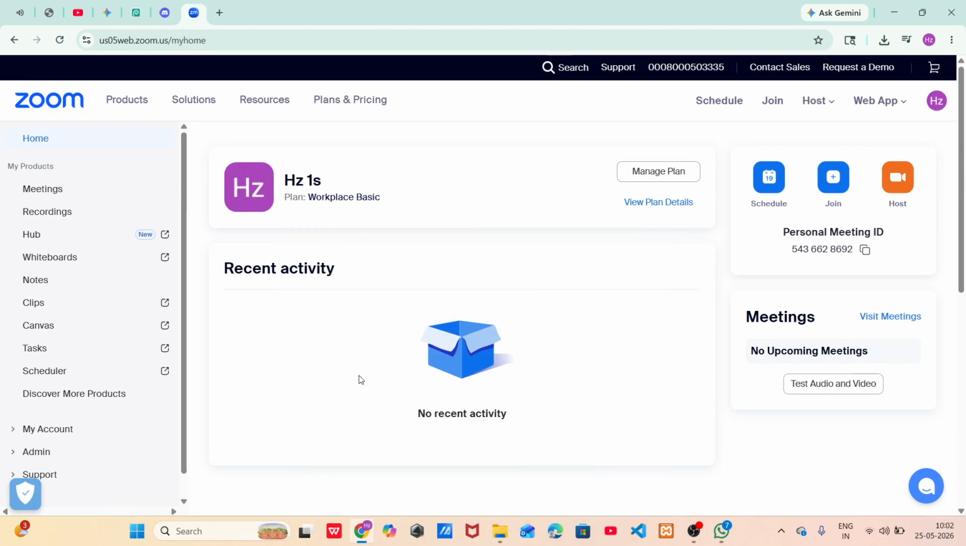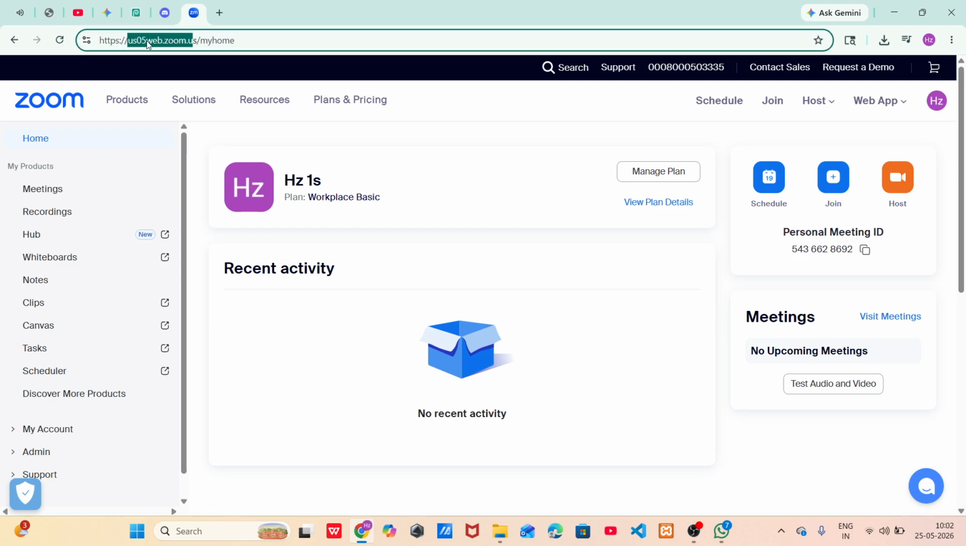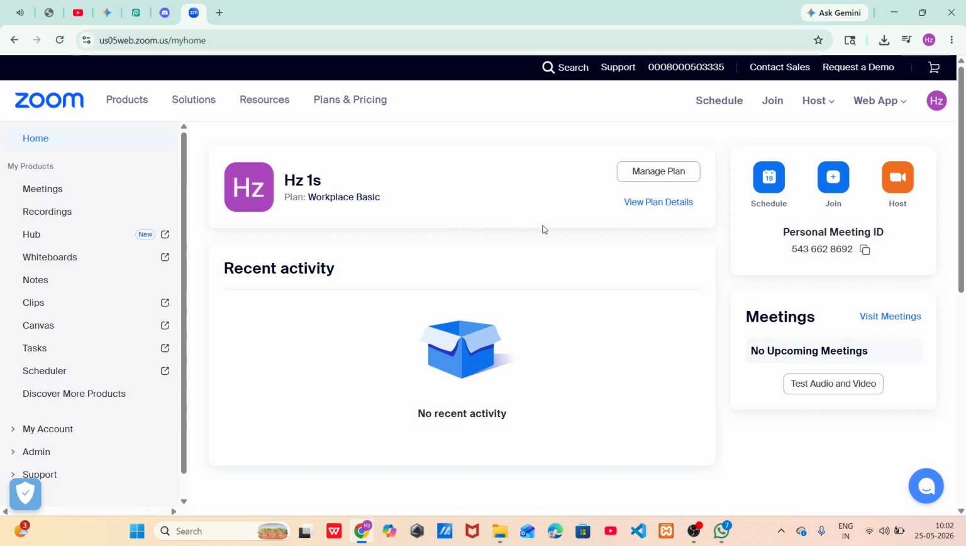Now let's dive into the process. First and foremost, you'll need to access the Zoom website through a web browser. This step can't be done in the mobile app, so be sure to open up your favorite browser and head to zoom.com. Once you're there, log in with your credentials. It's essential to have your username and password handy for this part, so let's go ahead and get that done.